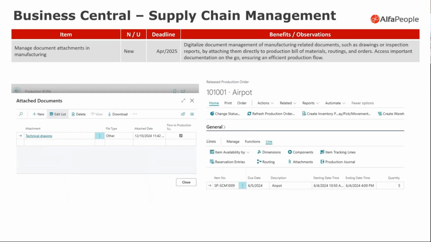A nifty change to manufacturing and production is that you can now add document attachments to your bill of materials, your routings, or your production orders. The good thing here is that being able to access your technical drawings and stuff from a centralized point in Business Central just makes it way easier for your people in manufacturing or production to get these on the go.